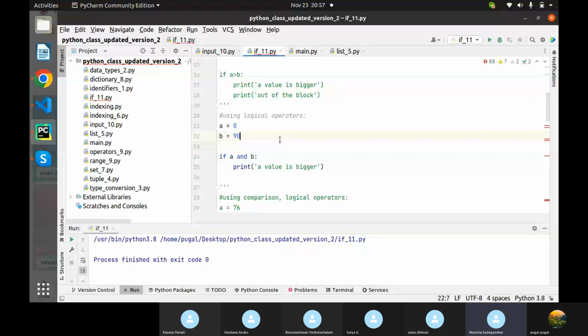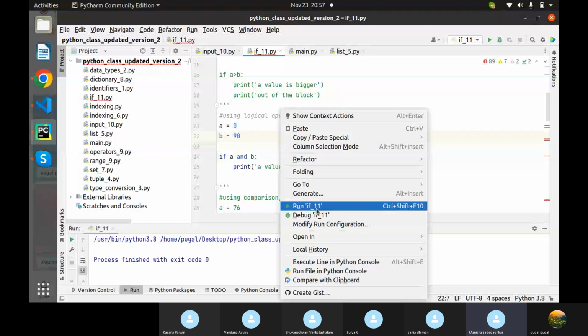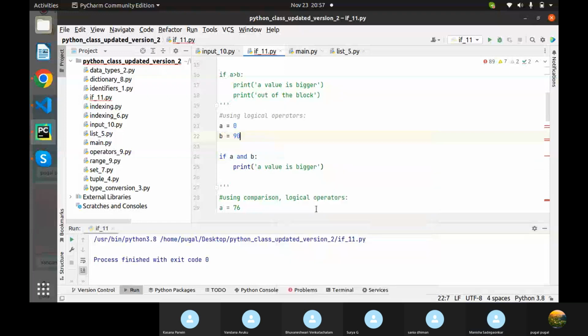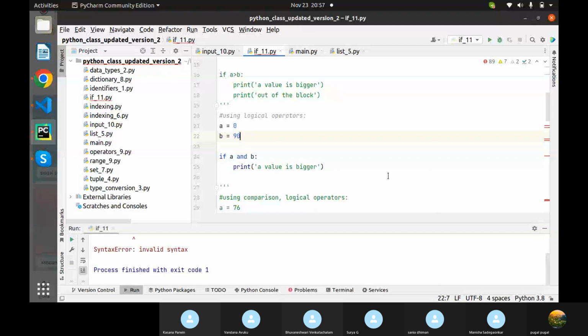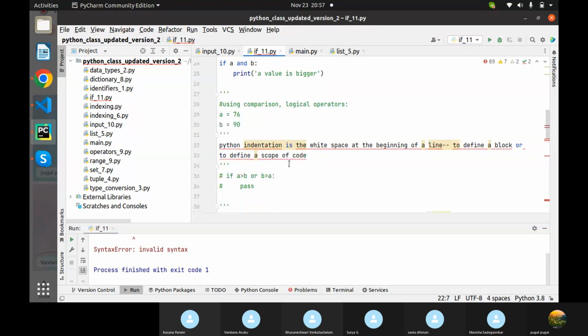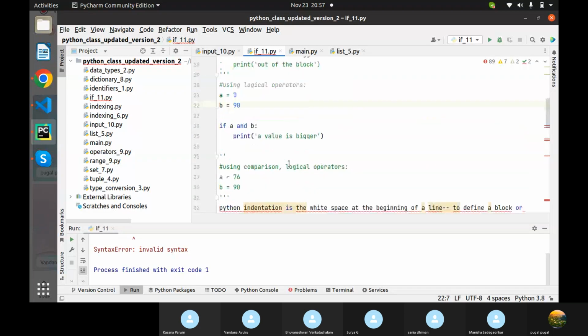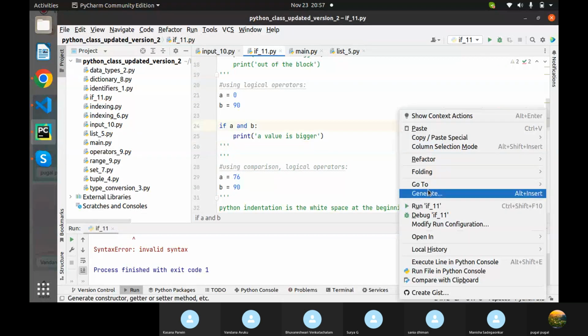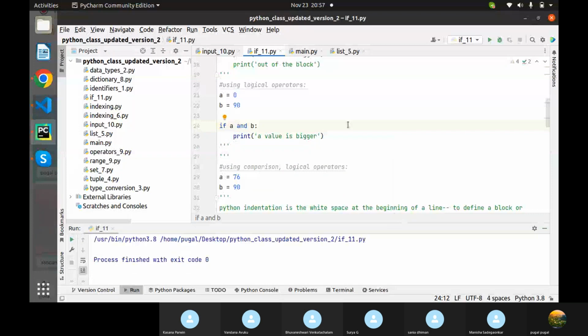For the AND operator, both should be true. So you can of course use the OR case. Why am I getting an error? I'd better put another quotation mark here. Yeah, it's clear. And run. So you can see it is throwing an error, right?